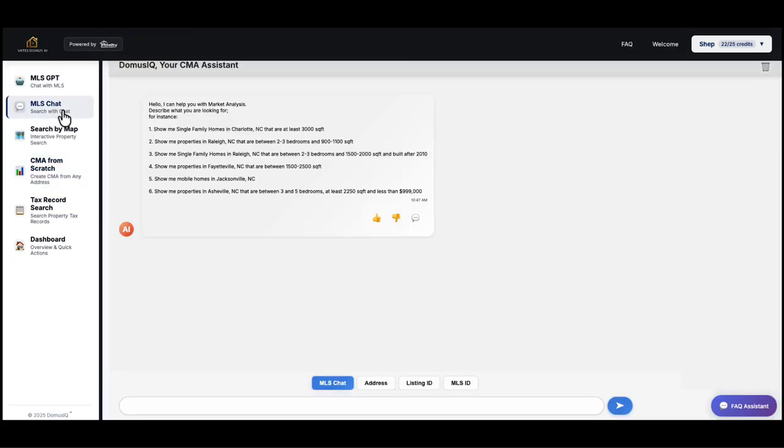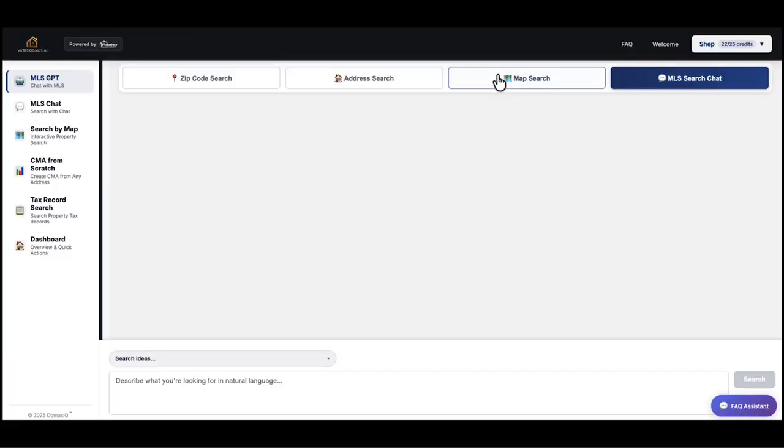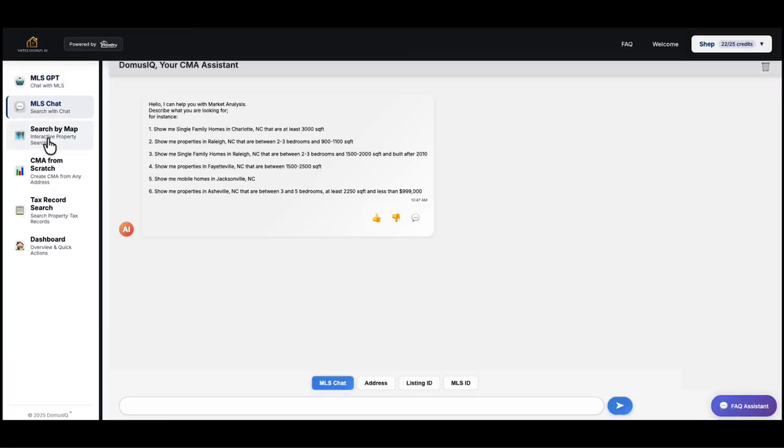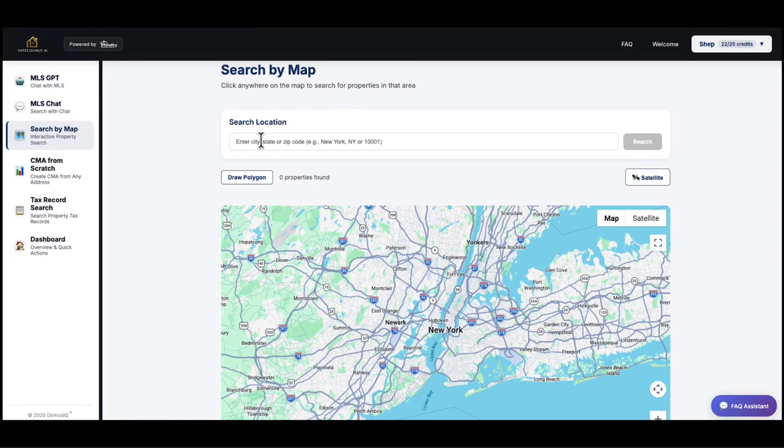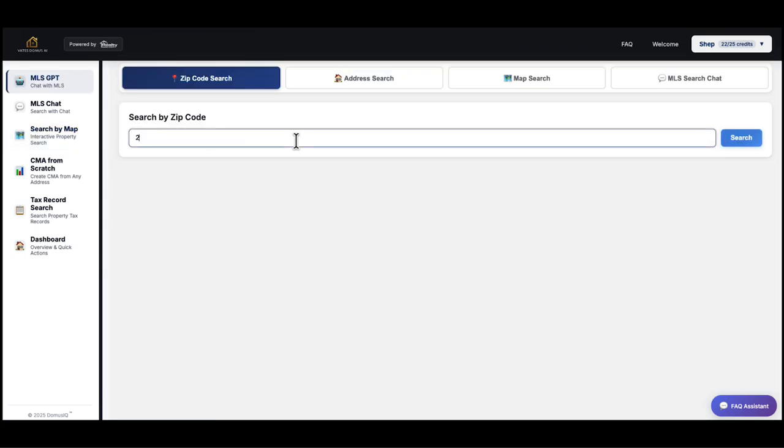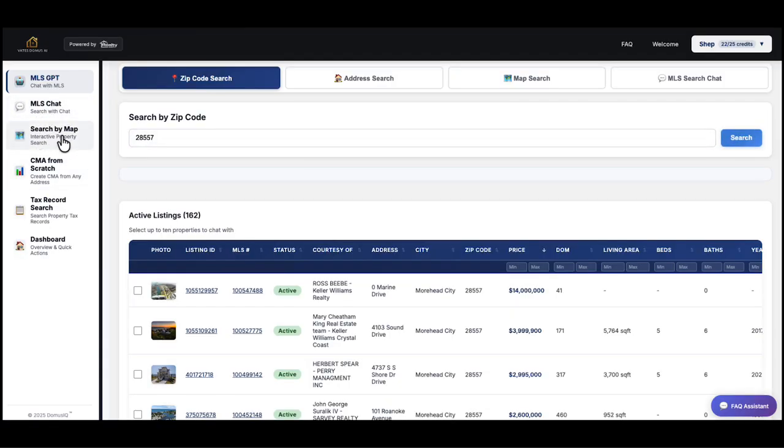We also have MLS chat. This is a bit redundant. It actually does exist here. So MLS search chat and MLS chat, it's the same thing. Search by map is the same thing. The difference here is you can't chat with these properties like you did with these, where we could choose 10 properties. We're probably going to be getting rid of the MLS chat and the search by map pretty soon, because we've already got them under MLS GPT.